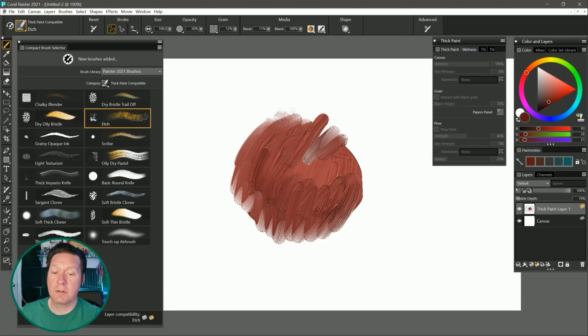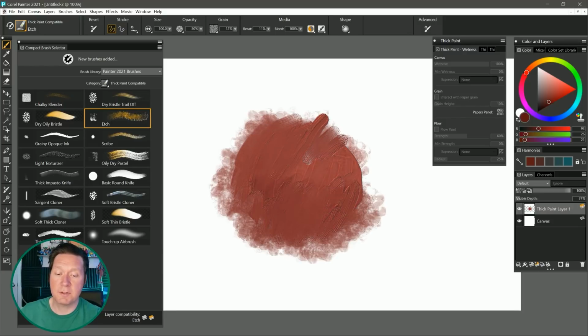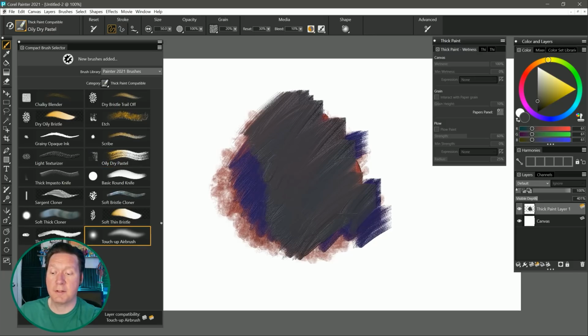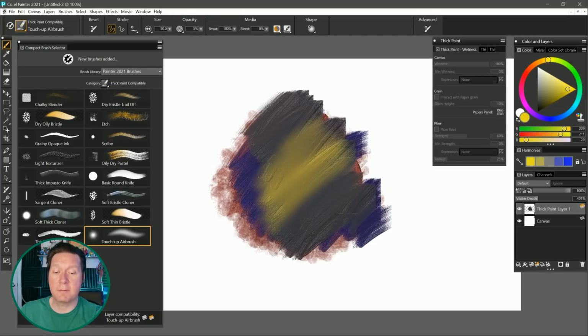Let's try etch. We can kind of remove some of the paint depth there and smudge it around. Let's try dry oil pastel. Paint a different color into this. And you can see it has a little bit of thickness to it. We can make that more visible if we increase the visible depth. And let's try touch up airbrush with a yellow color. And we can just paint over that with the airbrush. This doesn't affect the thickness at all.